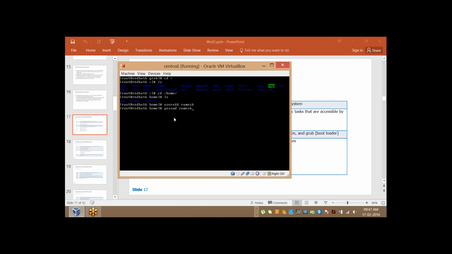Whenever you create a user for the first time, the user will be given a home directory. Okay, that means if I switch as the user called Ramesh, by default I will land in my home directory. Now I'm Ramesh, I'm in my home directory.